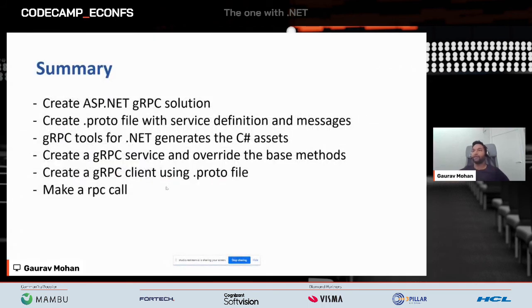So in the summary, what we saw is that we created an ASP.NET gRPC solution, and we created a dot proto file with the service definition and the messages. We also saw the gRPC tools, which run and create the C# assets and code for your services. And we created a gRPC service. We overrode all those base methods and created our own implementation of the respective methods. Then we created a gRPC client using the same dot proto file which we used to create the gRPC service, and in the end we made an RPC call using a REST API.